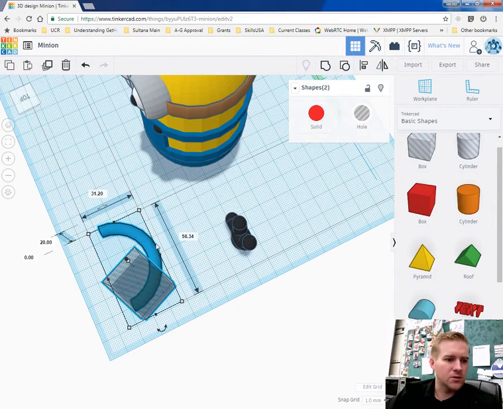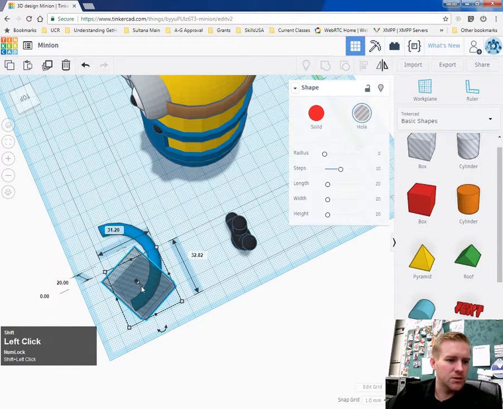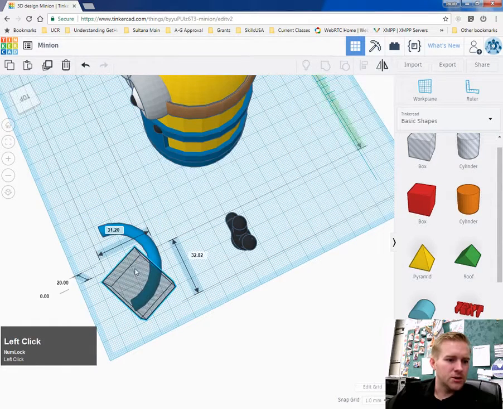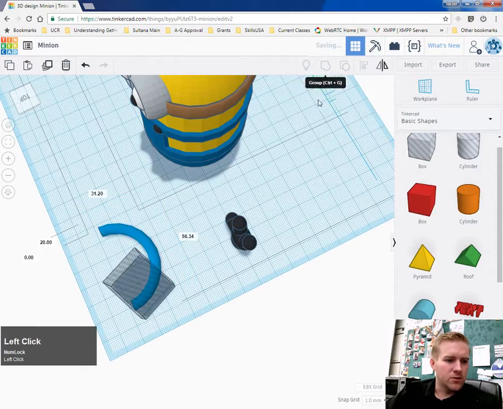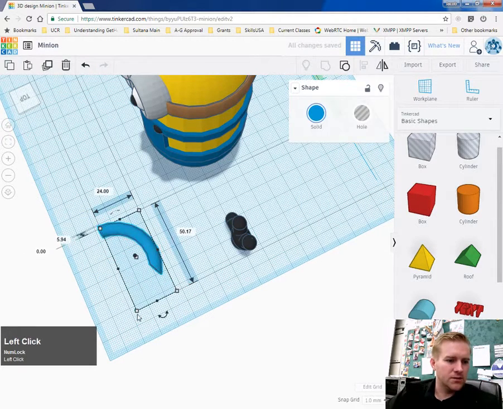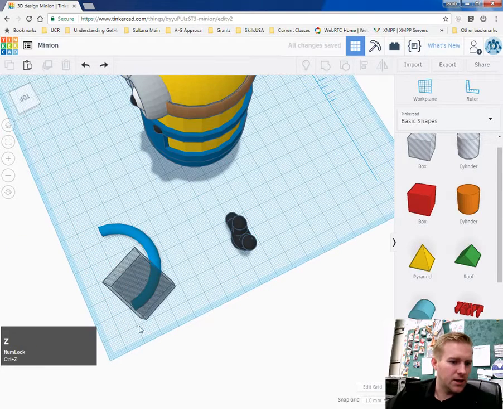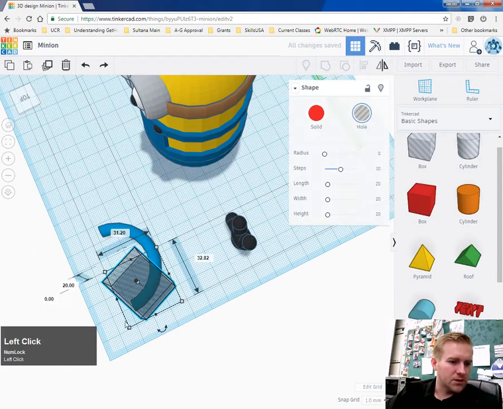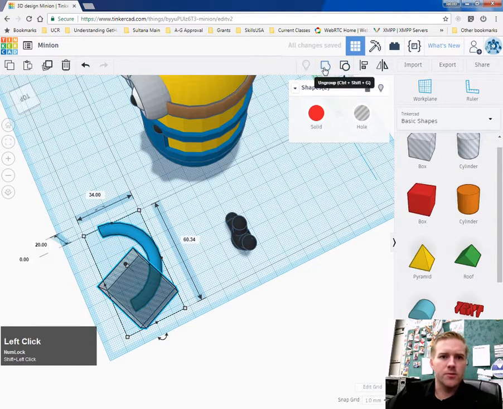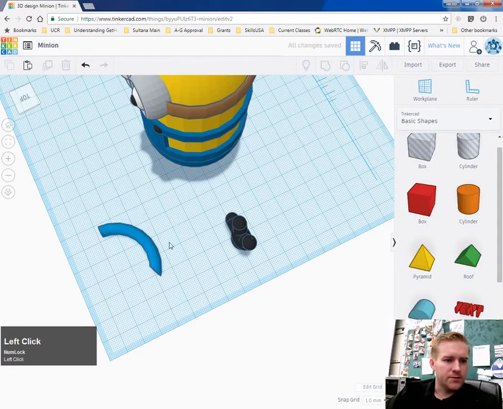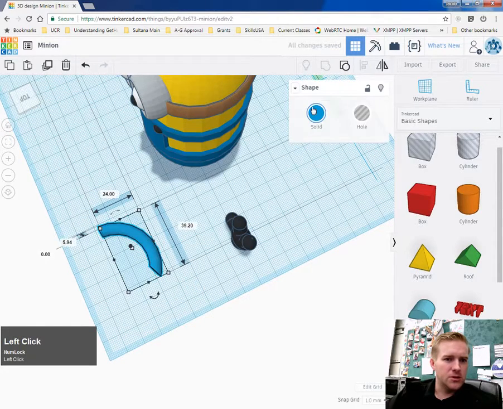So hold down shift, select both of those. So hold down shift, select the box, select the arm, and then go ahead and group those. Oops, I left a little part there, so let me undo that. Make the box a little bit bigger. Okay, and then hold down shift, select both of those, and group them. Then after you group them, you can change this to yellow.